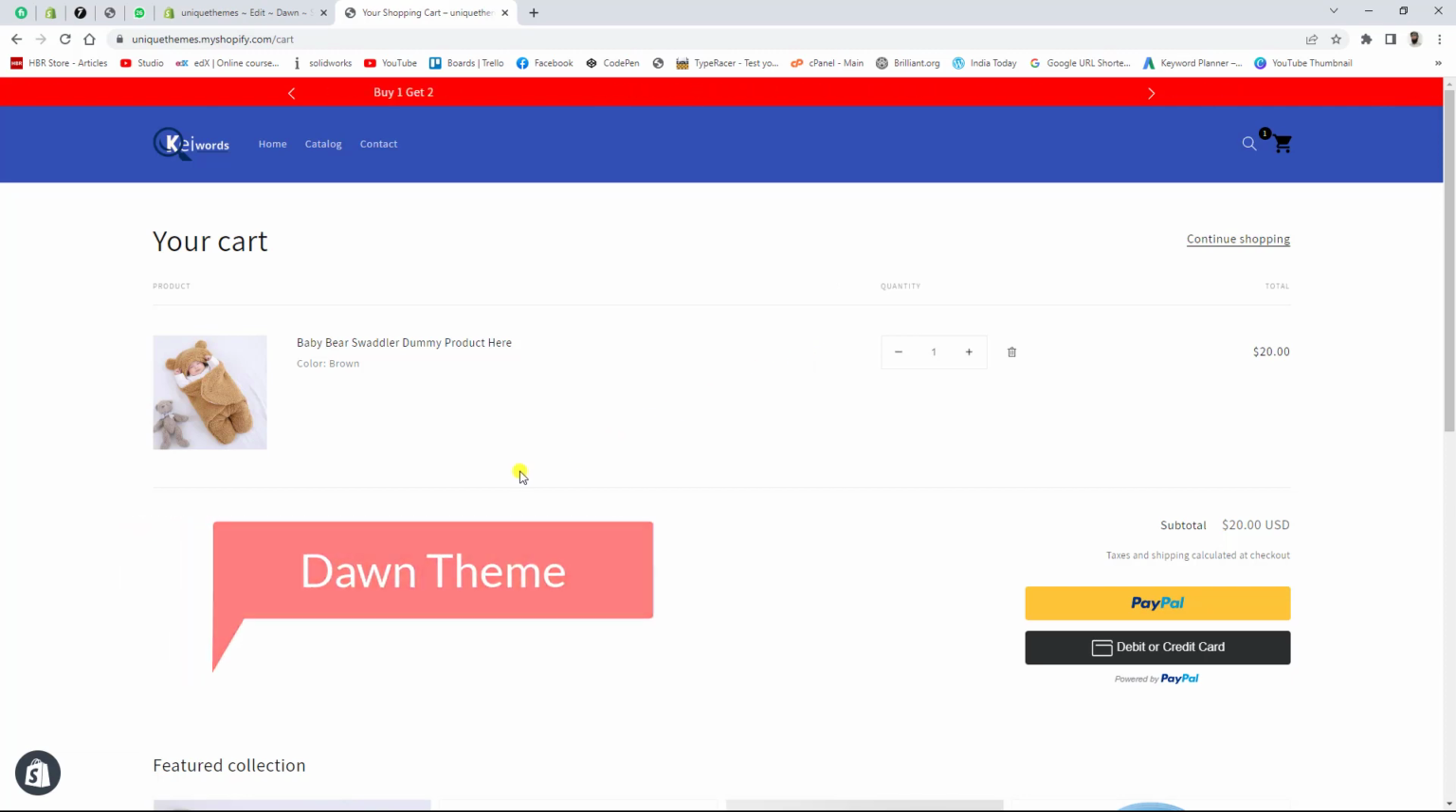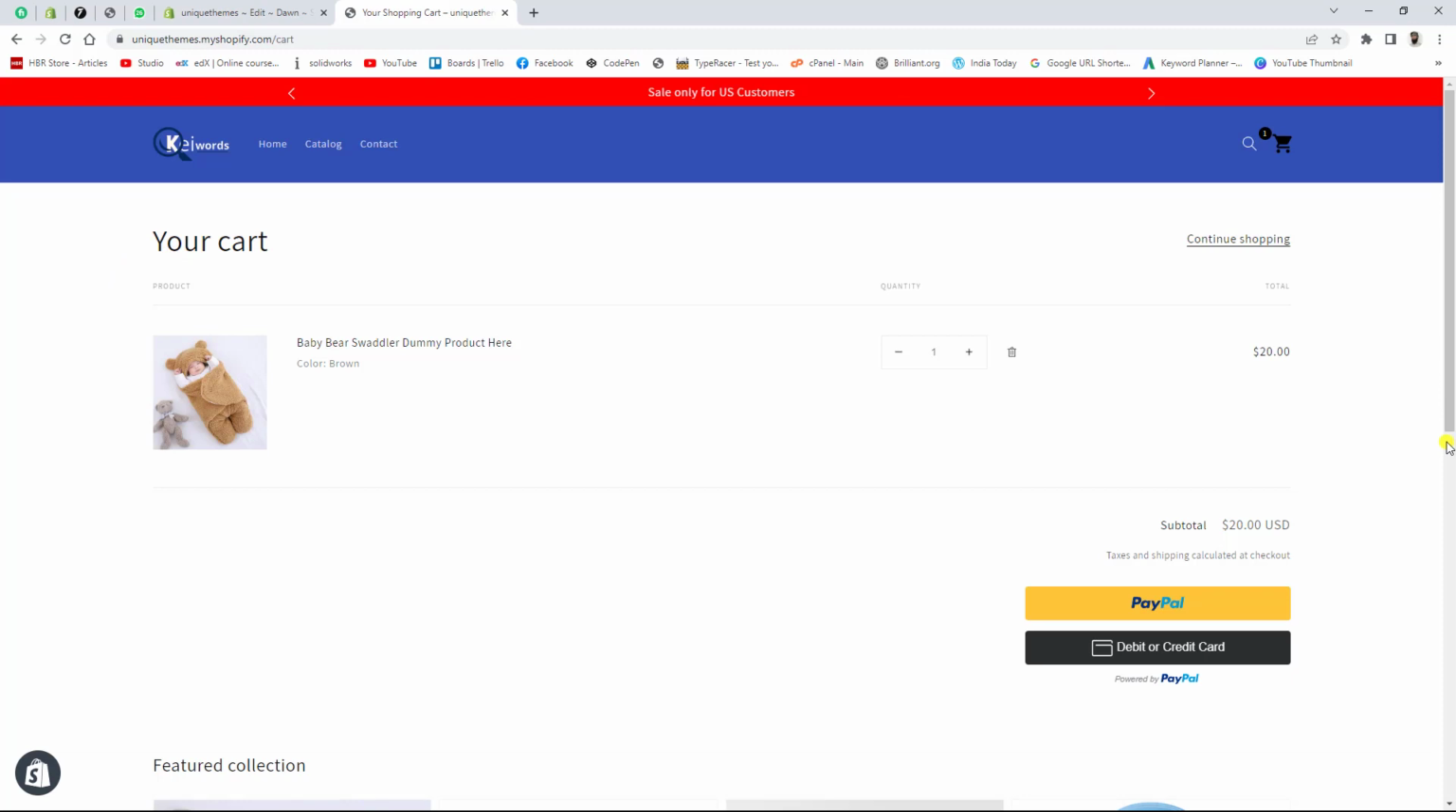Currently on my screen you can see that I have the cart page, and here I have added the PayPal button, and then we have debit or credit card. If I refresh this page, it will still appear because I have added the code. Let me remove that code and then I will add it again.